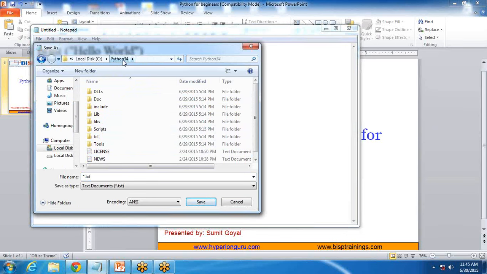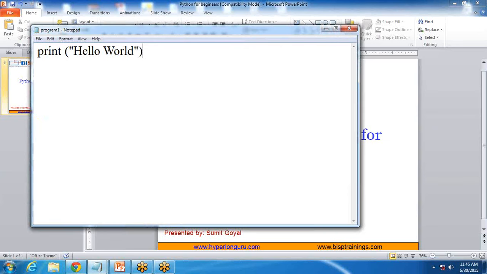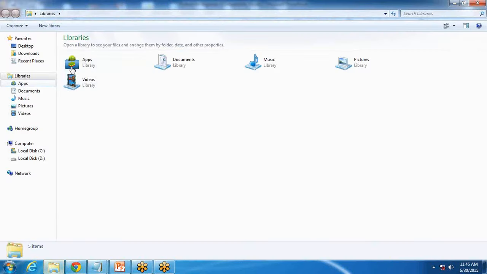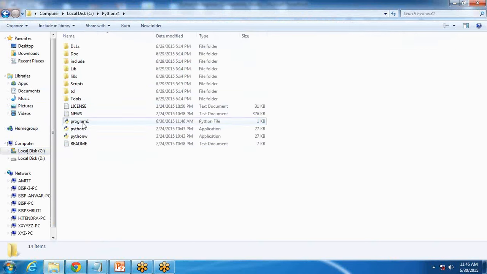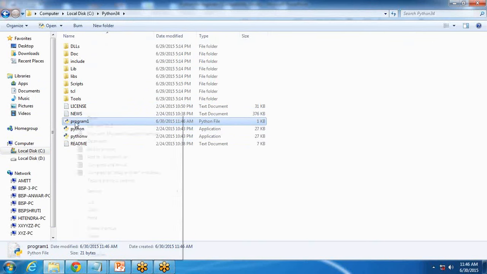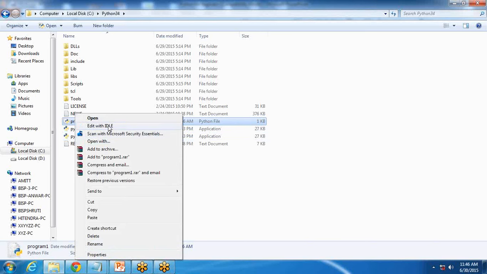So I'm going to save this file directly within this directory, and give it the name program1.py. py is the extension for Python. If I show you this file in the C drive, in Python 34, you can see program1, and it's a Python file. Now to execute this file, we can directly open it with IDLE.